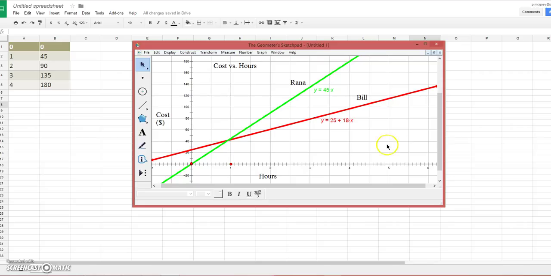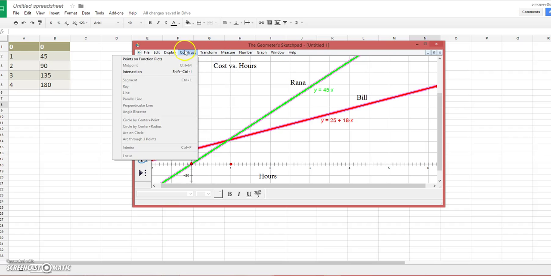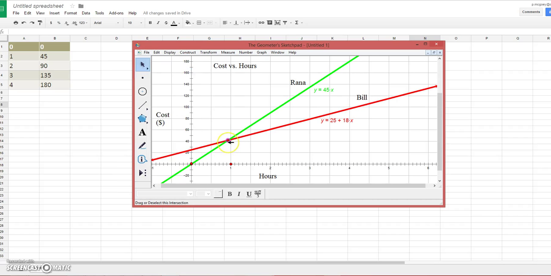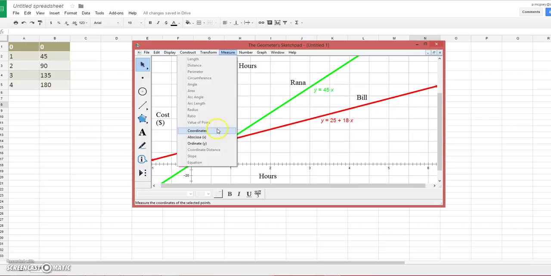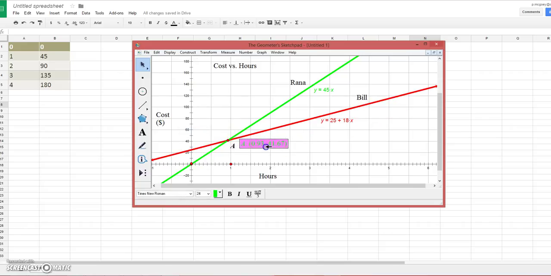If you wanted to find out where they intersect, you could highlight them both by clicking on them like that, using the cursor, and then go construct intersection. Then we'll build the one right there, and then measure coordinates. And now you know where the two lines intersect. Don't worry about that too much for now, because we're going to learn that later on, but I just thought I'd show you while I was doing this. Okay? So that's that way.